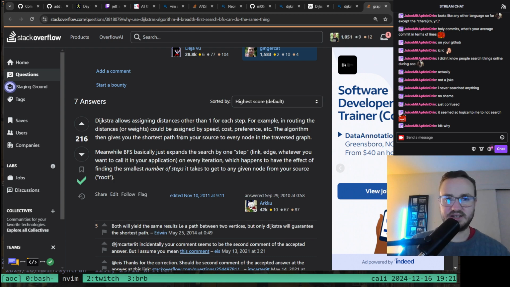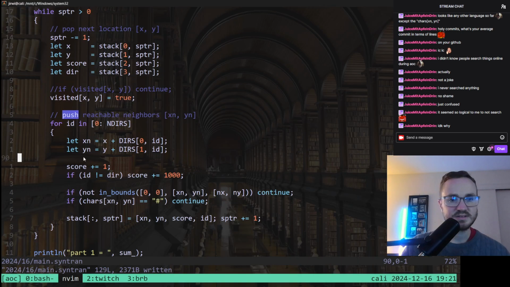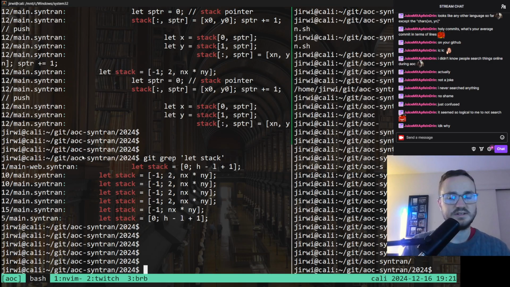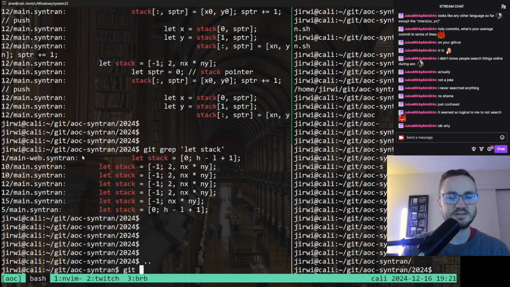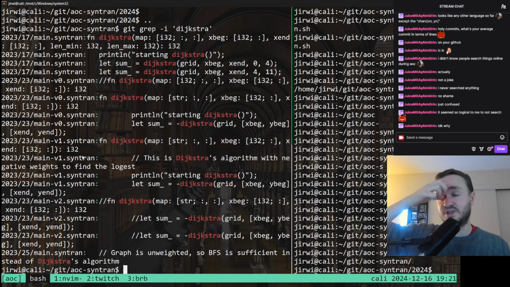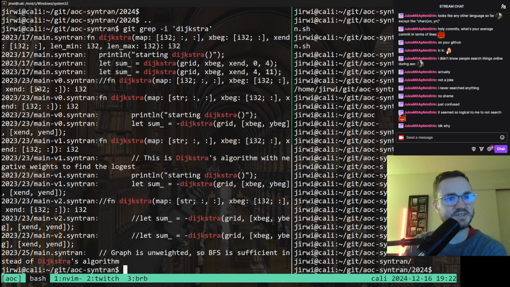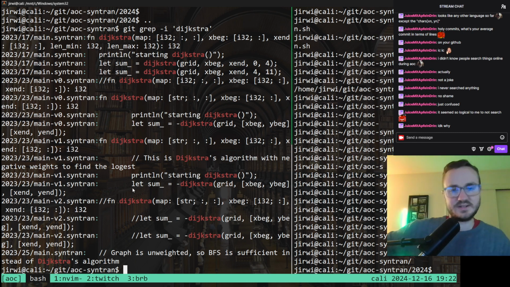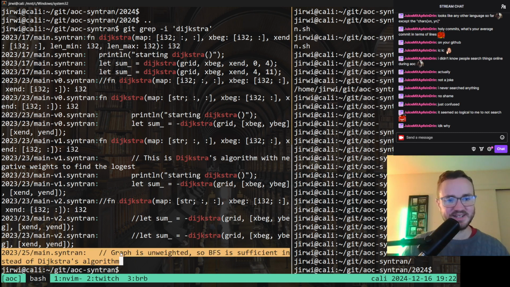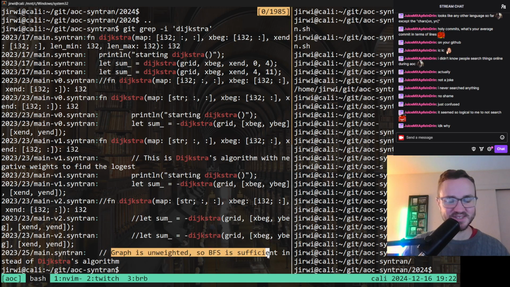So I think I might need Dijkstra. And I've done that last year. I did Dijkstra a lot before I found out that a lot of the time you can just do a breadth first search and it's the same as Dijkstra as long as you have an unweighted graph. So it looks like I used this in day 17 and day 23 last year. I think I might steal from that. Oh, yeah. And then I said, graph is unweighted, so BFS is sufficient.